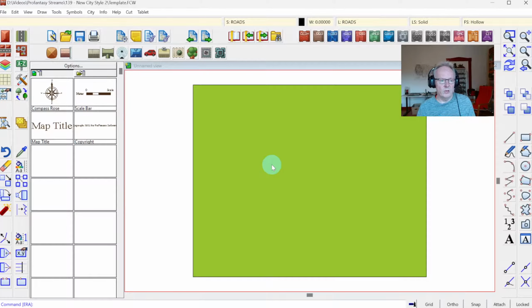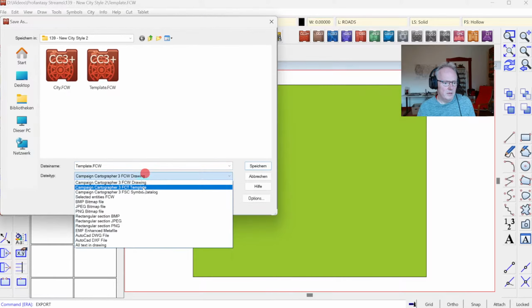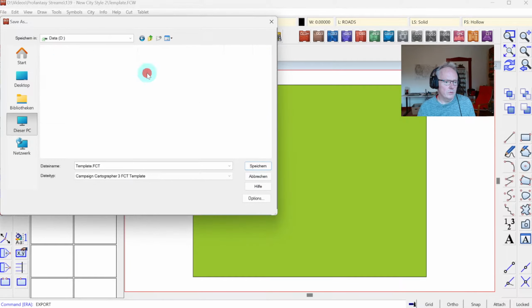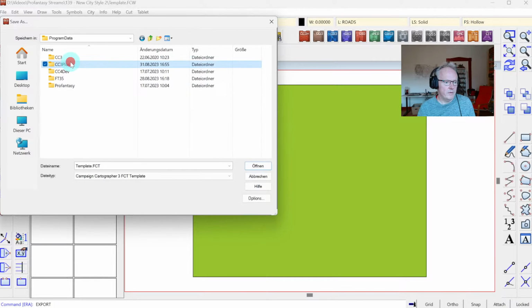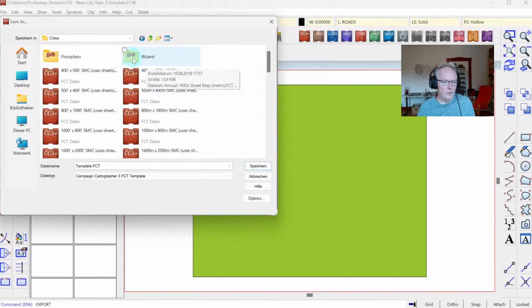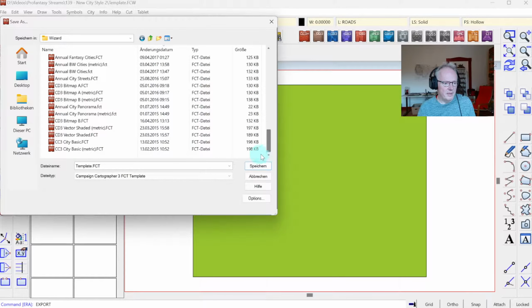is set as I want to, and now I just need to set this up as a template. So I'm going to do save as template, and I need to go to my program data folder, the program data C3 plus, templates, cities, and then to the wizard folder, because everything else here is fixed templates. We do want to style in the new map wizard. So we go in here, and there you can see all the different styles that are listed in there.